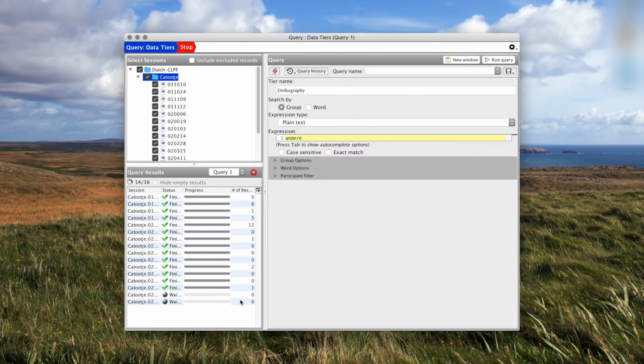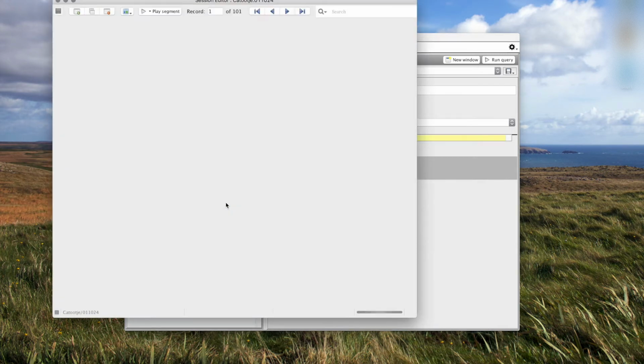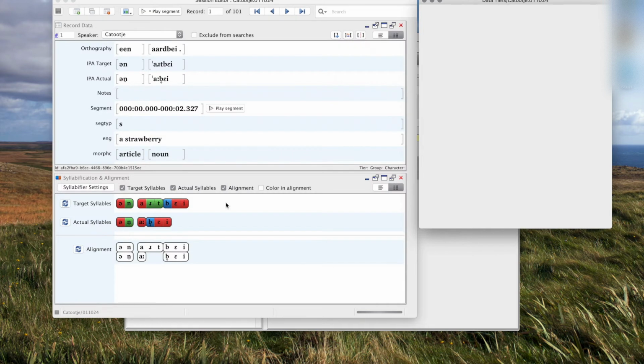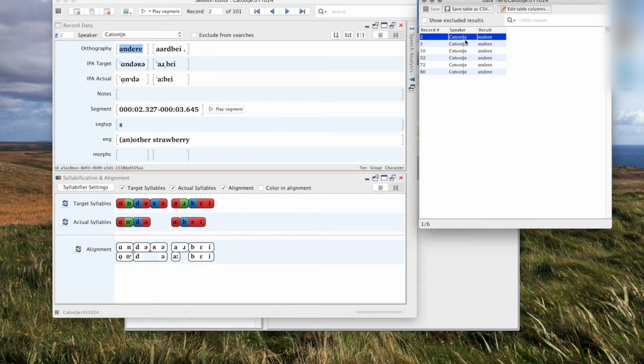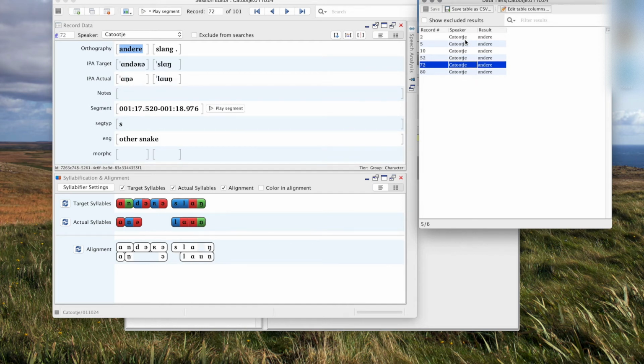So now that we get the query to complete, at that point, every time you have results, you can double click on the relevant line if you're interested to see those results, and FON will automatically open both the session containing those results and the list of results within what we call the Results Navigator. And here you can see we have the word Andere in record 2, in record 5, in record 10, in record 52, 72, and 80.